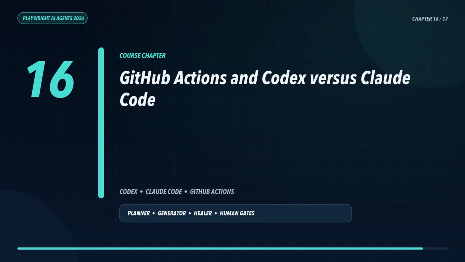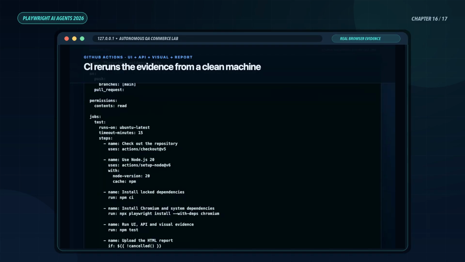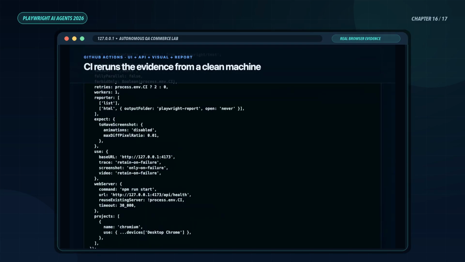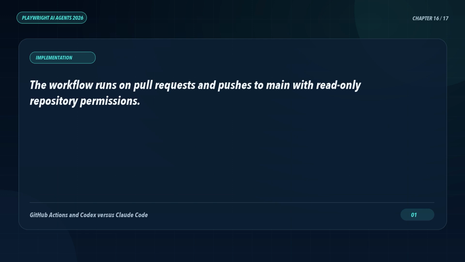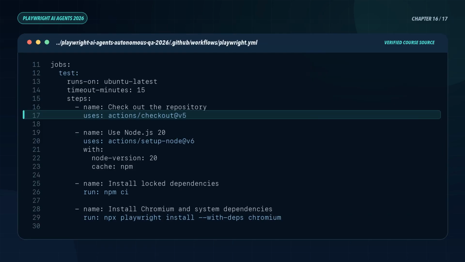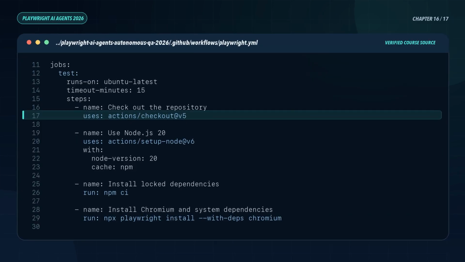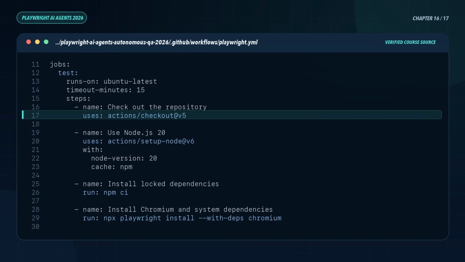Open GitHub Workflows Playwright.yml. The workflow runs on pull requests and pushes to main with read-only repository permissions. An Ubuntu job checks out the source, installs Node 20, runs npm ci, installs Chromium with its system dependencies, and executes npm test. The HTML report uploads even after a failure unless the job is cancelled, with 7-day retention. Change access and retention to match your organization.